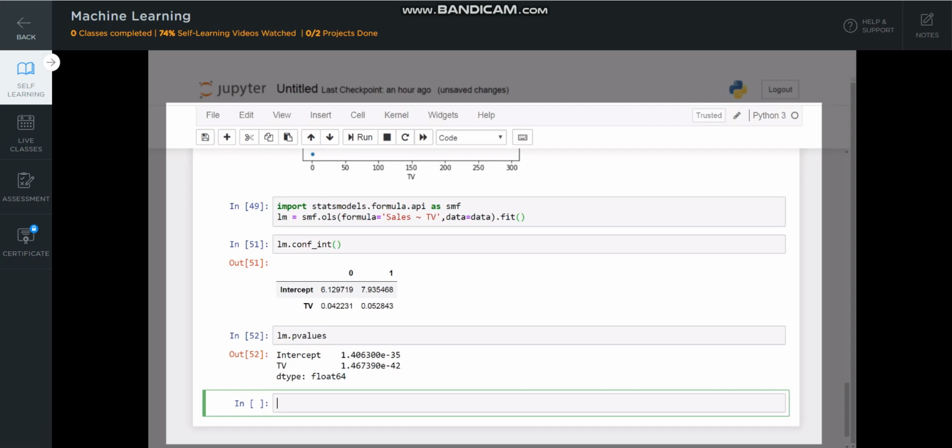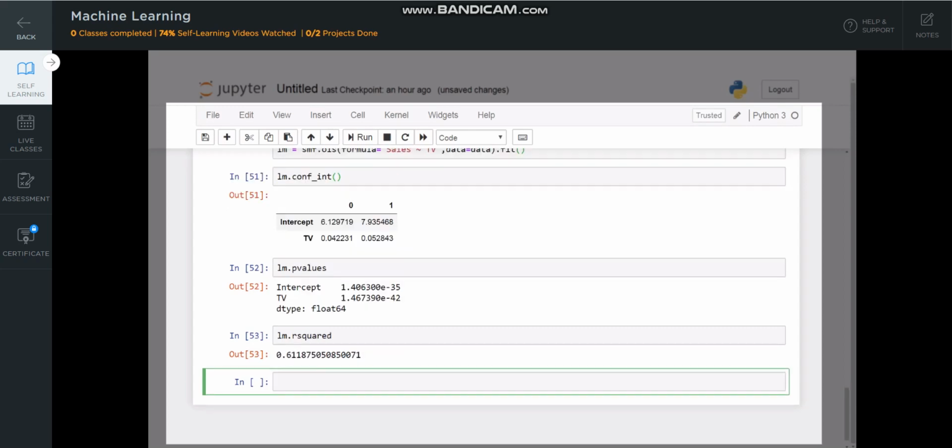The most common way to evaluate the overall fit of a linear model is by using the R-squared value. Let's print the R-squared value. lm.rsquared. Now, looking at the output, can you tell if it's a good R-squared value? Well, it's hard to say. The threshold for a good R-squared value depends widely on the domain. Therefore, it's most useful as a tool for comparing different models.